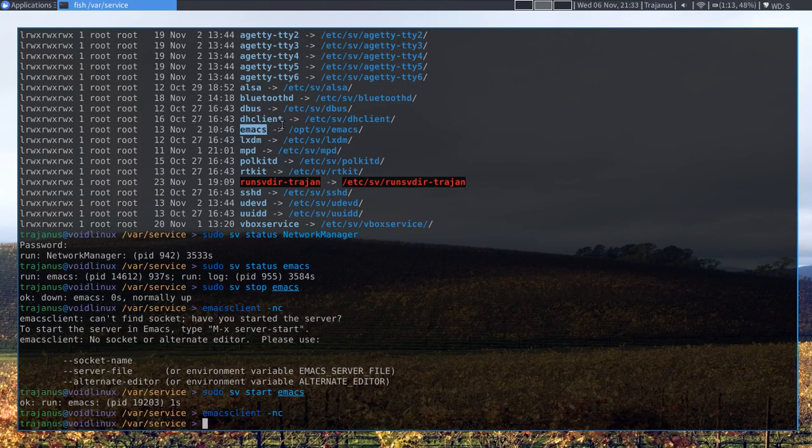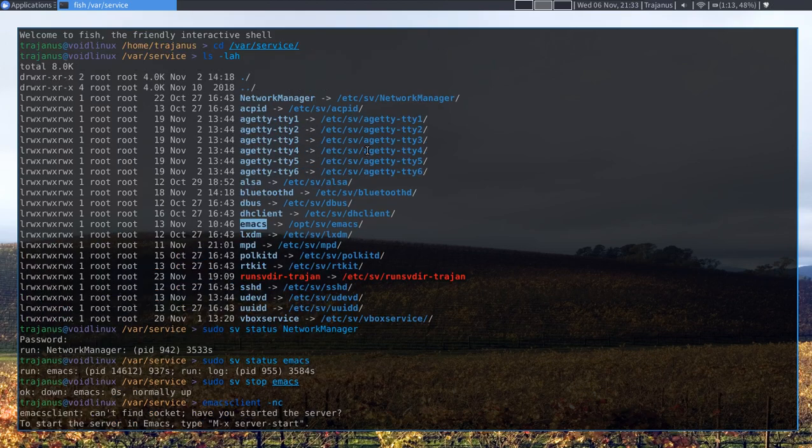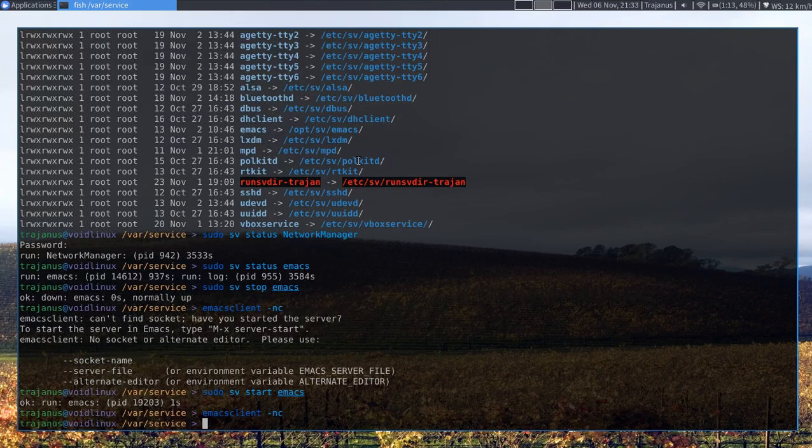So you have the SV program that you use just like you would use systemctl. You can ask for status on a program, you can start programs, you can stop programs, you can obviously also restart them. And another important thing is that whatever you symlink inside of the service folder is a service that you are, say, enabling so that it starts at boot time.